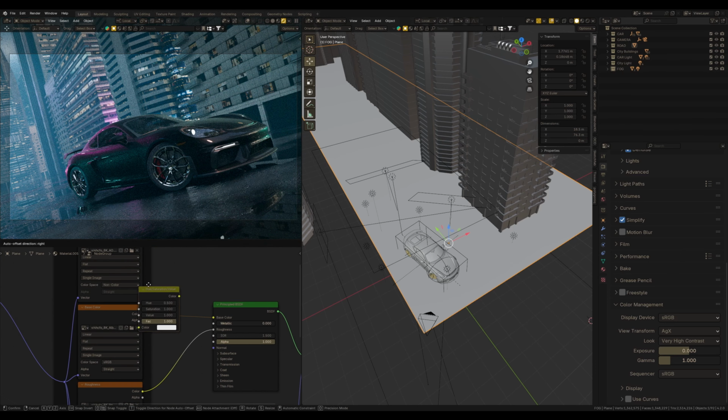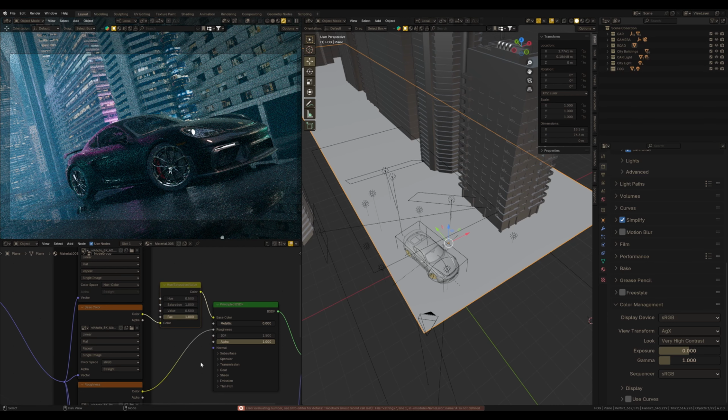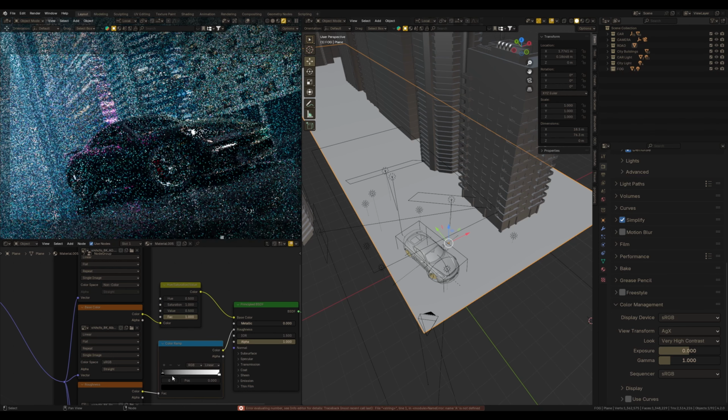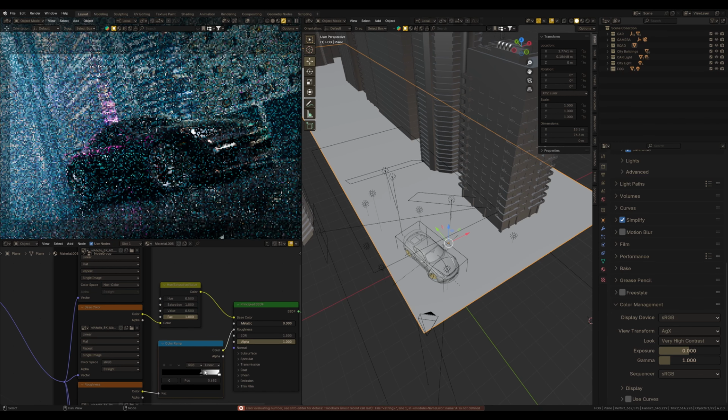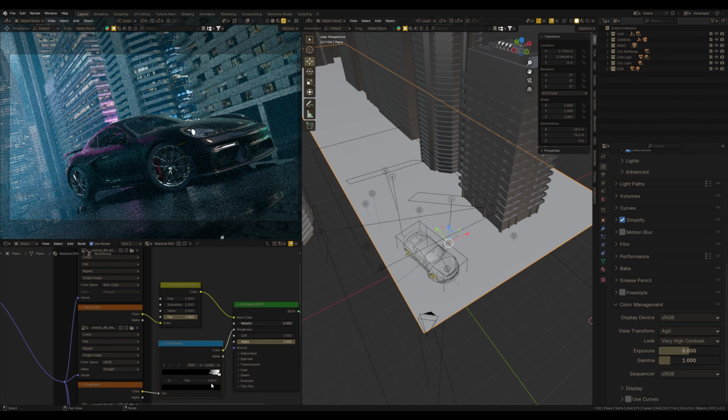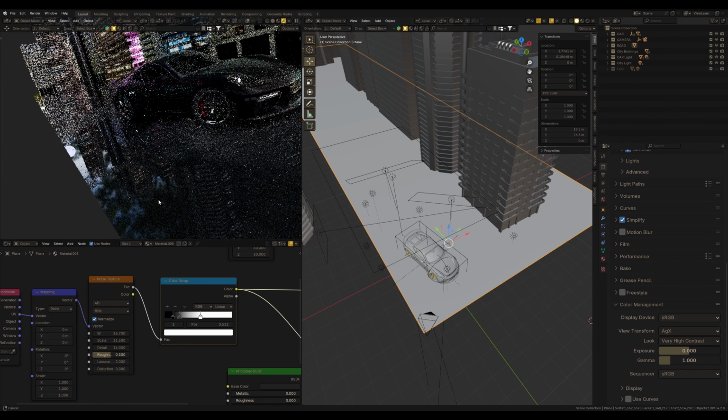It may look better if we make this asphalt a little bit darker, since it should be a wet material. And I guess we make it more glossy. So yes, something like this, I guess.